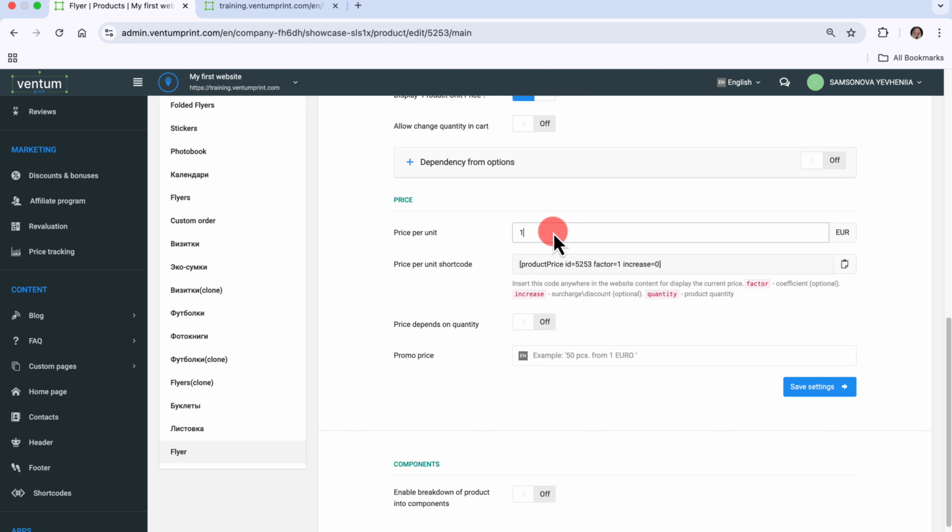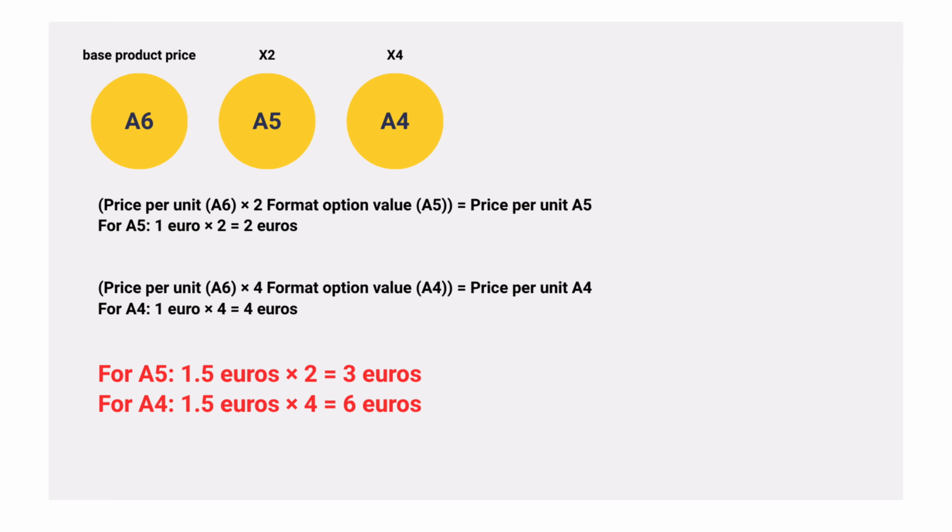Now let us suppose that the unit price has become 1.5 euros instead of 1 euro due to inflation. We change the price in one place, only here, price per unit, and do not change anything in the options. And our prices will look like this. For A5, 1.5 euros multiplied by 2 equals 3 euros. For A4, 1.5 euros multiplied by 4 equals 6 euros.